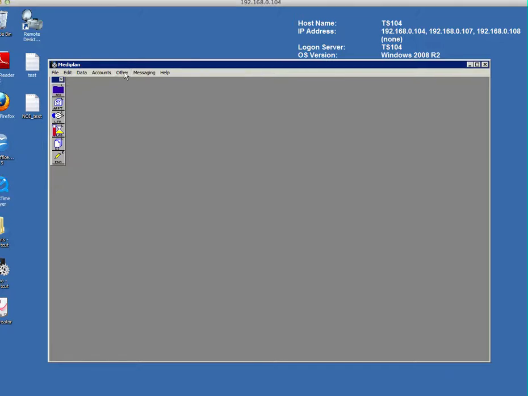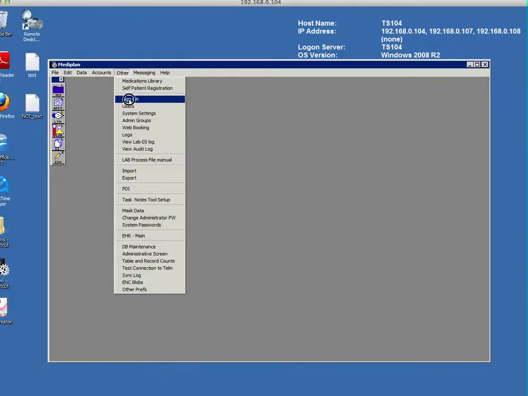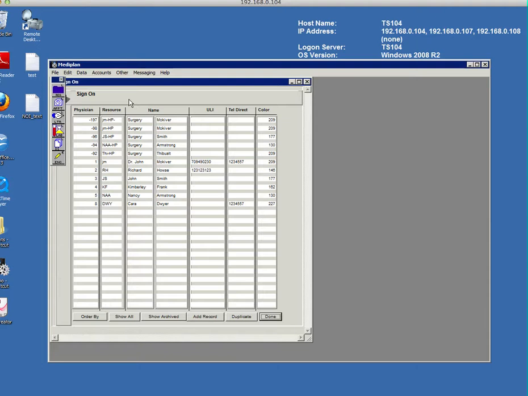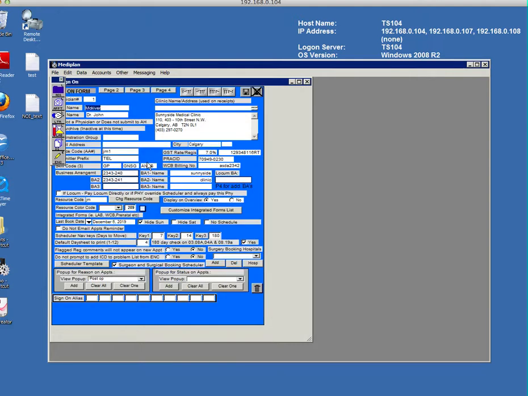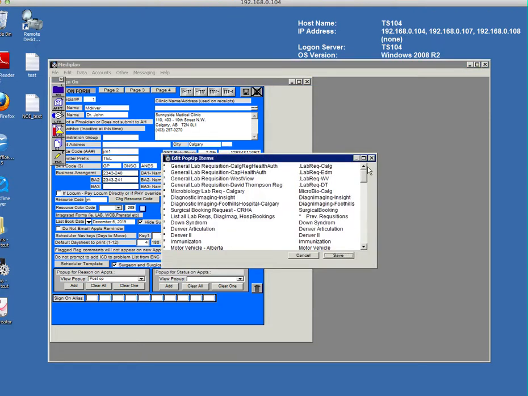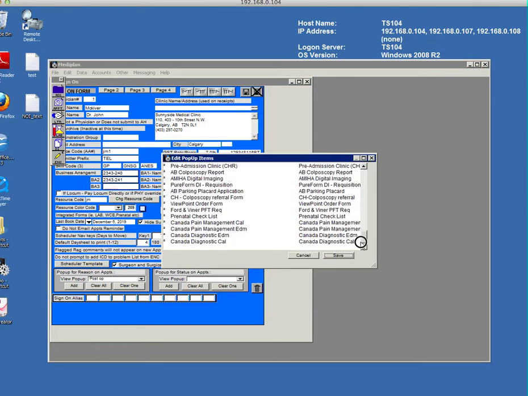To do that, you go under the Other menu to Sign On, and you'll get a list for each physician in the clinic. Now, if I wanted to look at the forms for Dr. McIver, I would double-click on that physician, and on the first page of the sign-on, there's a button called Customize Integrated Forms List. By clicking on this, I will be able to see all of the forms that we have available.